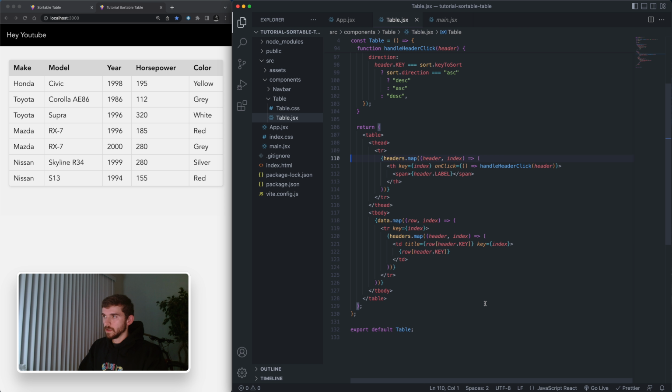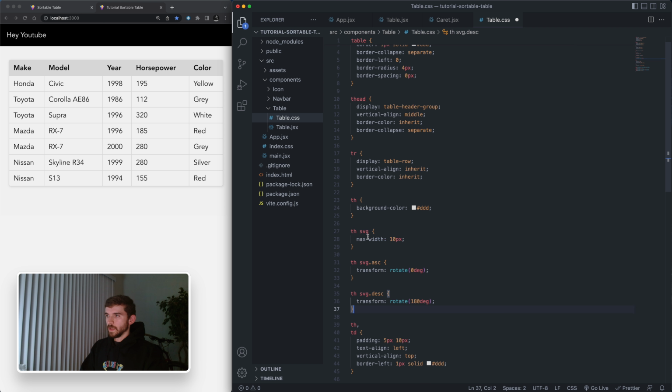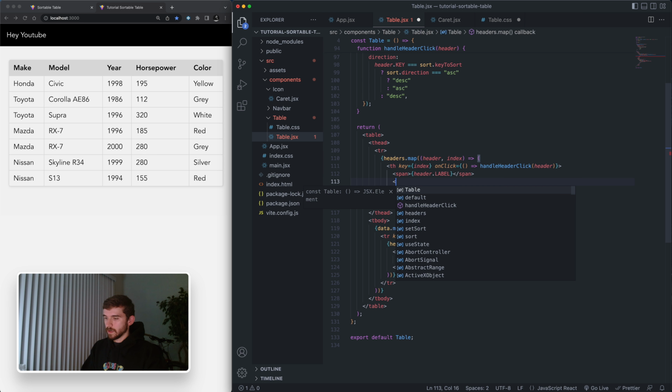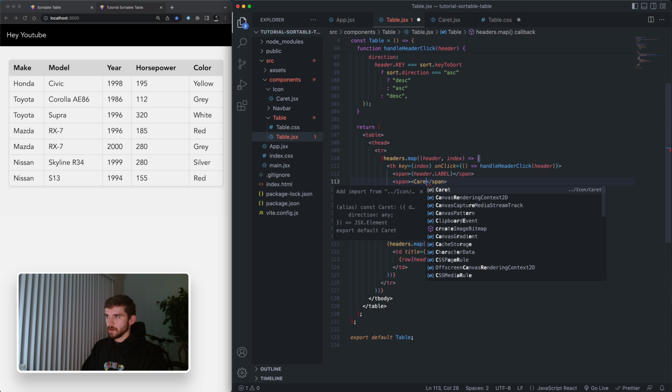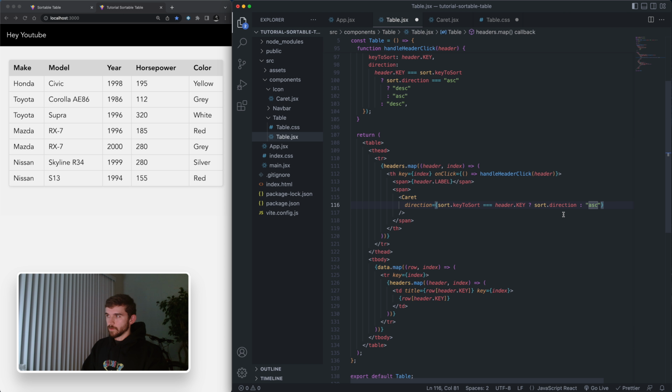So next thing we're going to do is add an icons folder. This is basically just a React function. It takes one property, which is direction, which is ascending or descending, into className. In my table CSS, the SVG CSS, and then the rotation based on whatever class it currently has. So I'm going to add a span, and in that span, I'm going to add that caret. I'm going to pass in the direction prop, and for the value, I'm going to say sort.keyToSort. Does it equal the header that we're in, in the .map? If it does, we're just going to return whatever the sort.direction is from our state. And if it does not, then we're going to return ascending. That's basically just the default direction of the arrow.